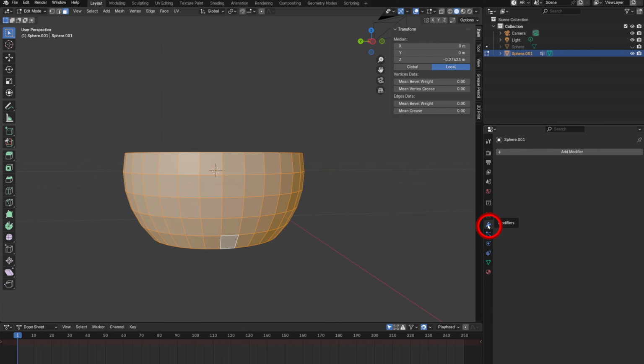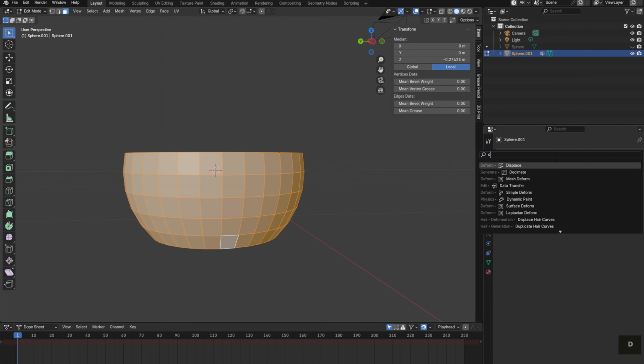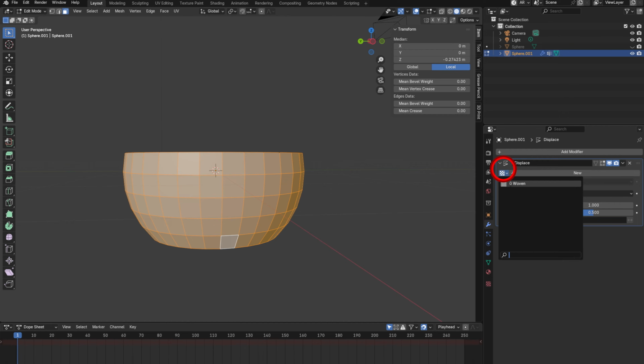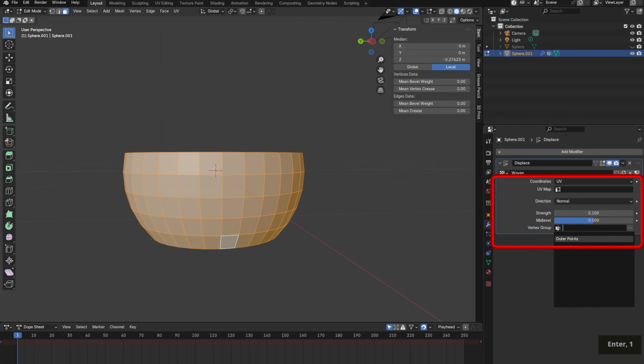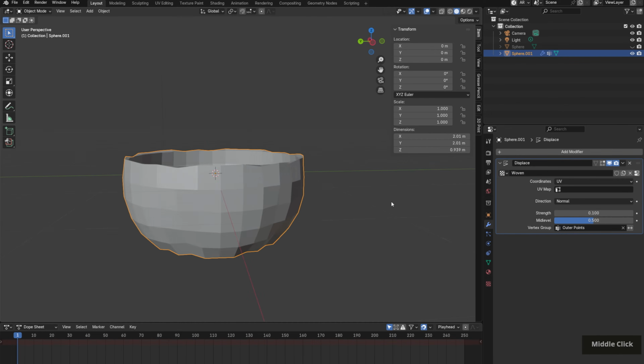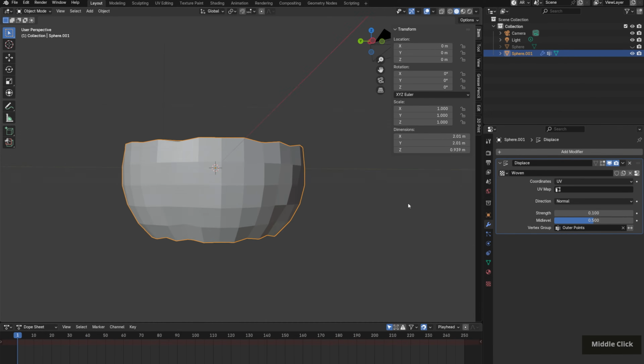Back in the modifiers tab, add a displace modifier, load in the same woven texture, set the coordinates to UV, strength to 0.1, and under vertex group, choose outer points. When we switch to object mode, you'll notice the texture only affects that group.